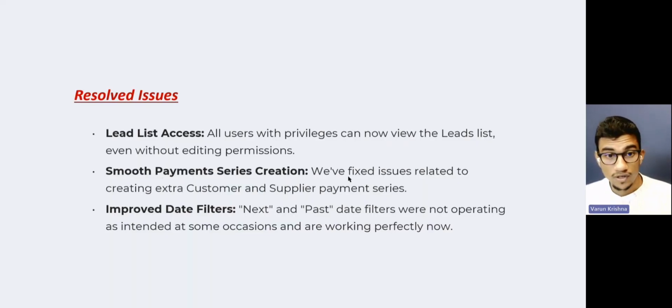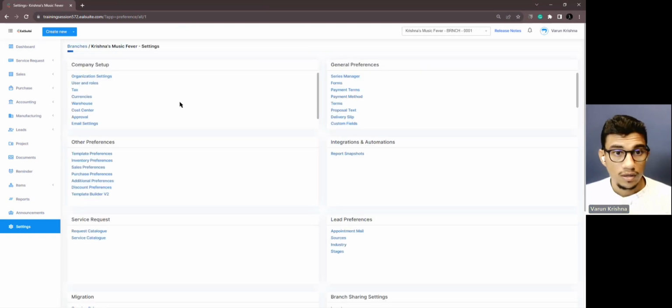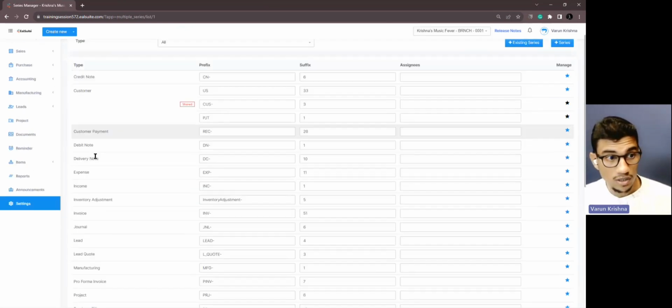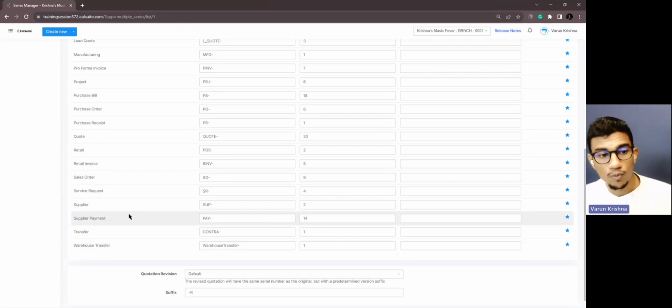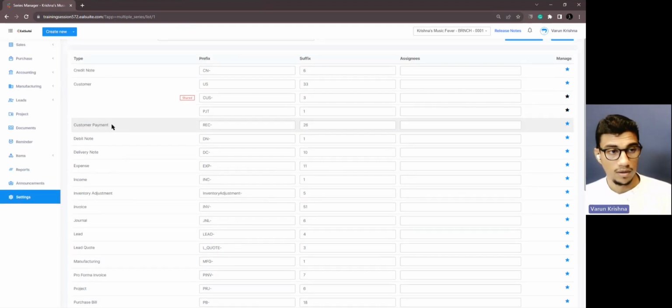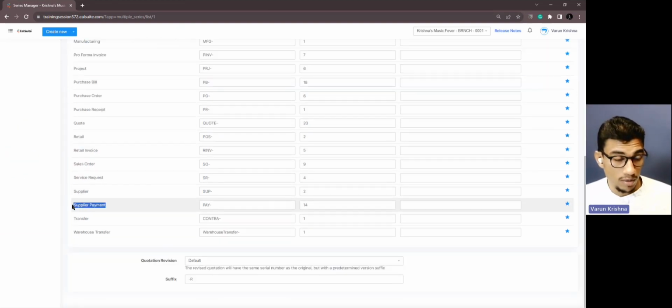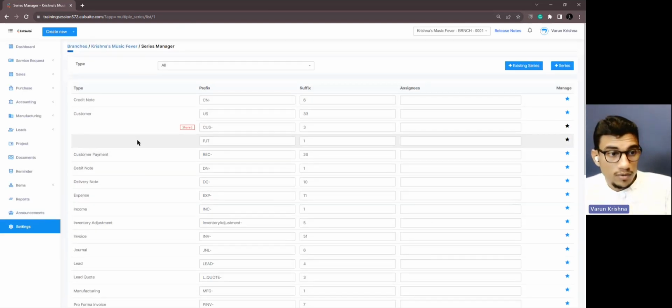Smooth payment series creation. We have fixed issues related to creating extra customer and supplier payment series. So what is that? In the previous update, we released series managers separately for customer payment and for supplier payment. And for a few people, they were not able to see it properly. They were only able to see a payment type. But I want to make sure everybody has the customer payments and the supplier payments. And for whoever came across this issue, it has been fixed for them.